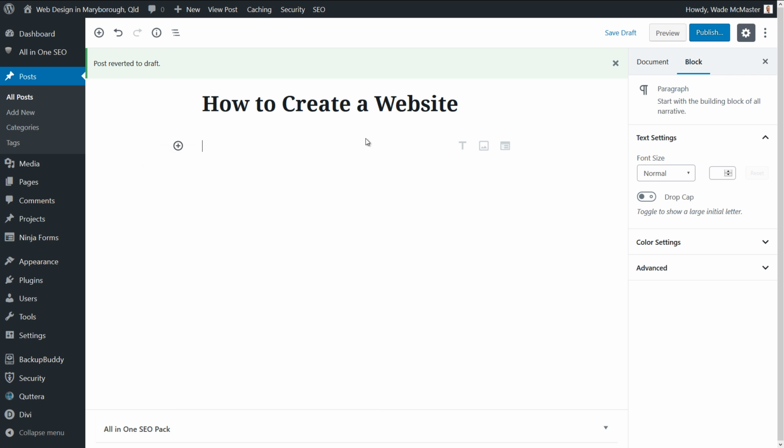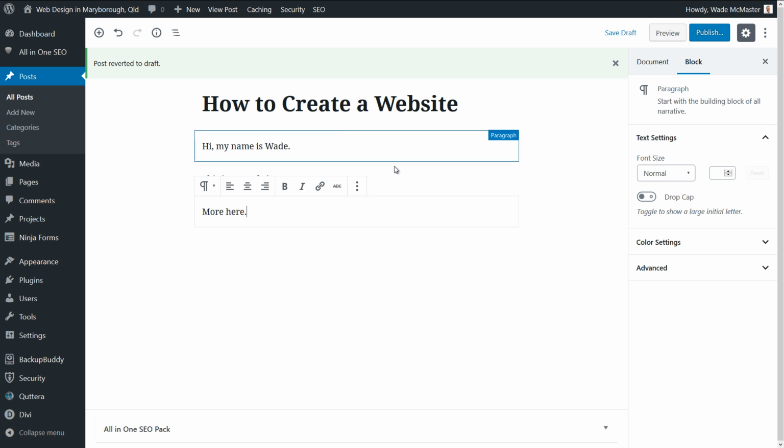Or if you just want to start typing, you can start typing, like, hi, my name is Wade. You can backspace, enter. This is my website. And you can type a full paragraph, more here, and simply type away. You see here we've got these three blocks, because every time I hit enter, I'm creating a new paragraph, which then creates a new block. And with these blocks, we can format our text.